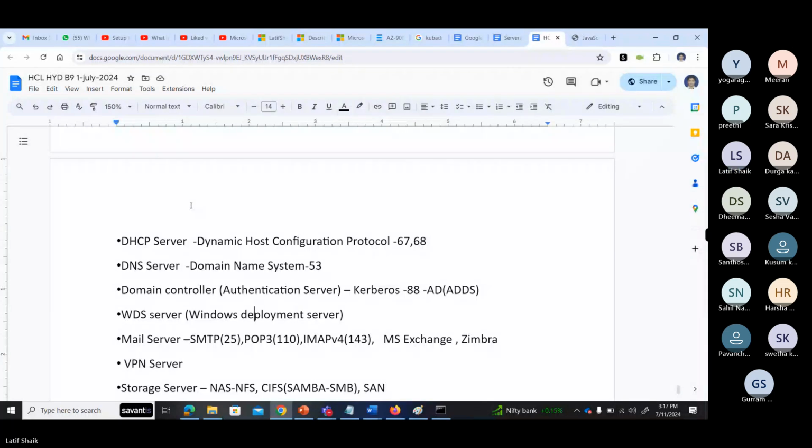Mail servers. SMTP, POP3, IMAP. These are the three main protocols for communicating with the mail server. By installing the Microsoft Exchange application on Microsoft servers, it becomes a mail server. Or you can install Zimbra, SquirrelMail, or Tomcat applications or packages on Linux and configure them, and it becomes a mail server.